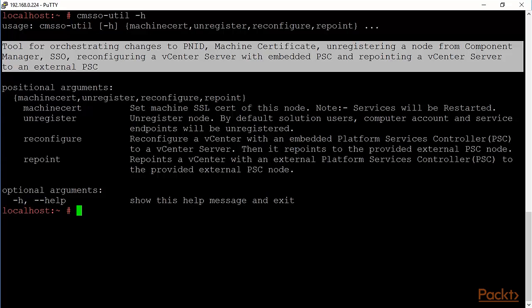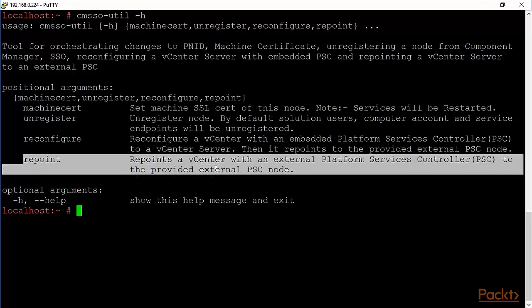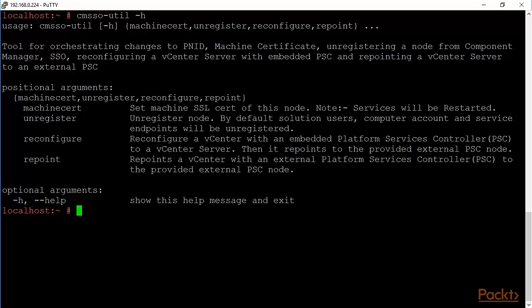So obviously, if you have a vCenter server running with an embedded PSC, and then you install a second PSC in the same domain, you have the ability to actually connect your vCenter server to that external PSC. We have the reconfigure, the repoint to, we're going to try this option here. We will repoint a vCenter with an external platform services controller to the provided external platform services controller. So we already are running this with platform services controller .81, and we will repoint it now to platform services controller .82.